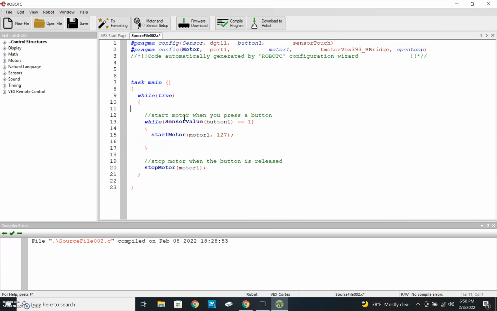Alright, so here's how this code is going to work. As soon as you turn the robot on, we're going to enter into this infinite while loop, which will start here and end here, and then repeat back to the top again. The first thing it's going to do in this infinite while loop is check this statement. If the button is being pressed, this statement will be true and it will send the start motor command. Then it will go back to the top of this statement and check again.